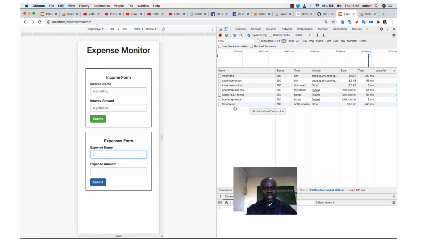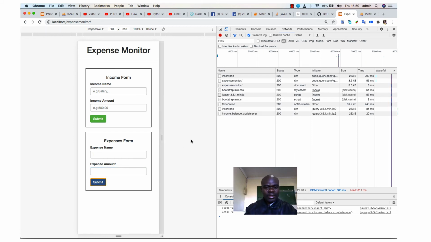I want you to see if income update is going to show up here. .php is going to show up here. So we say what other bills we have, what are we planning, or we're planning to eat. So we need food. So food is going to cost us 560. Submit. So we can say the set is being called, even income balance.php has been called.